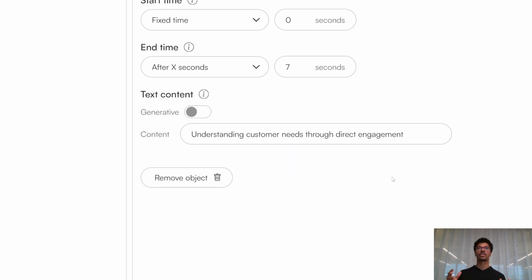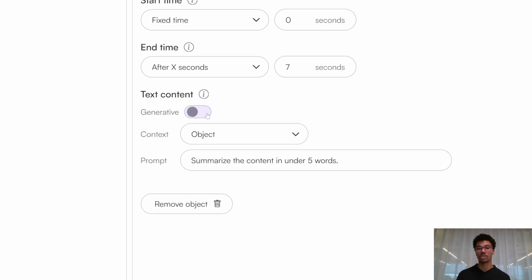But again, if you imagine, right, I've uploaded a long video, it's made clips for me. This text isn't going to make sense for the next video that I upload because the clip that it selects is going to be different. So instead, what I do is I toggle generative. So if you've ever used LLMs, ChatGPT, that sort of thing, this will be super normal for you. But essentially, you can type an instruction in here, like summarize the content in under 5 words. Or create a funny joke about the content. Or you can type in whatever you want here.